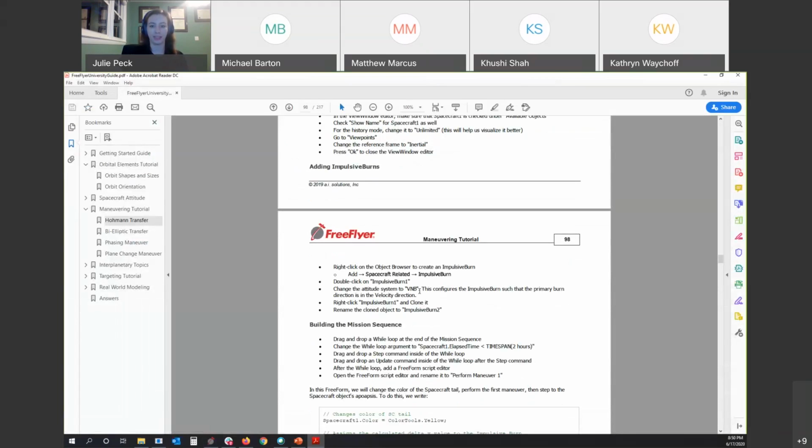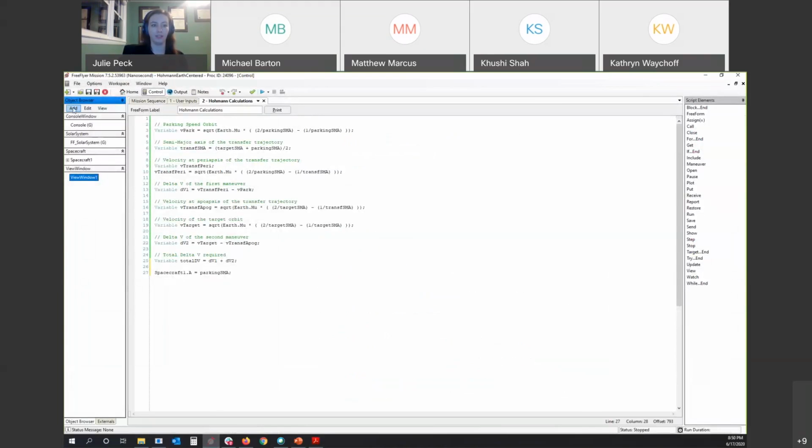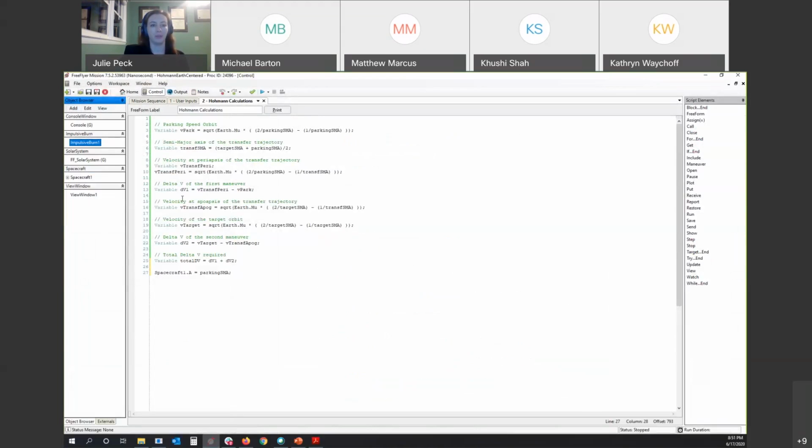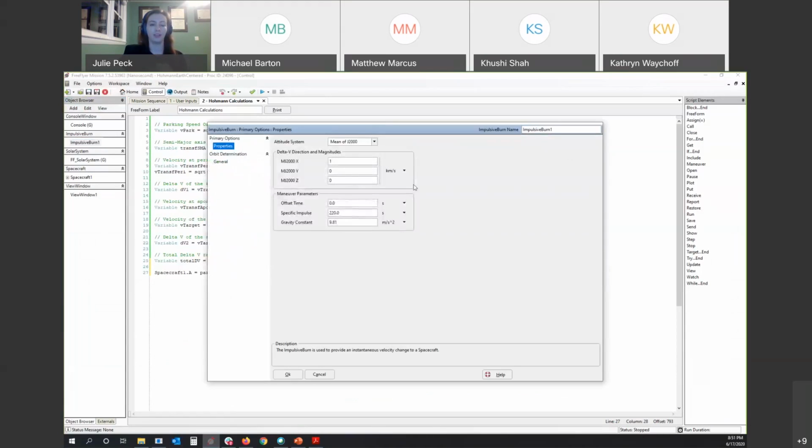Next thing we'll do is create that impulsive burn object. So coming back to FreeFlyer, in our object browser, we'll add, this is under the spacecraft related category, but if you don't remember that at any point, you can go to all alphabetical. And we'll create impulsive burn 1. So we'll double click on this. Again, this is going to allow us to model a maneuver for our spacecraft.